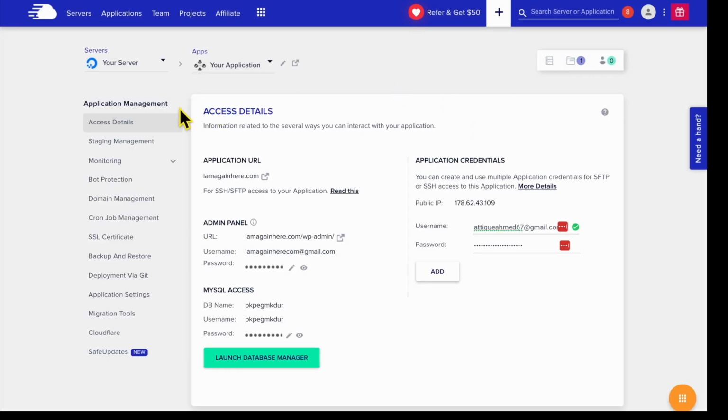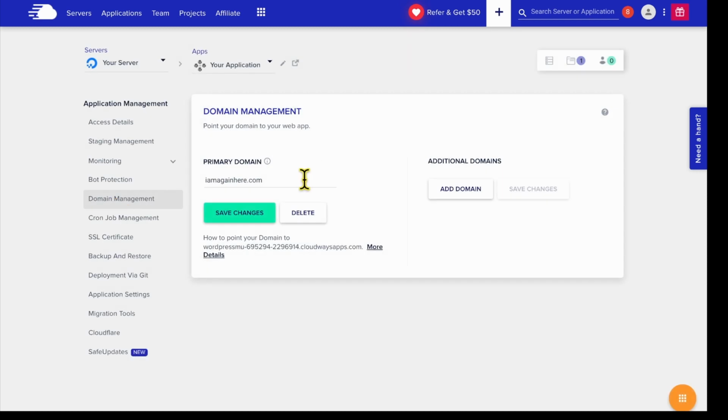After that you need to come to domain management. As you can see here, click on it and you need to add your domain name. As I already have my primary domain, to just show you a demo I am doing it again. Type your domain name, iamagainhere.com. After that click on save changes and your domain will be added here. Guys, this is how you can add the domain name in your Cloudways hosting.